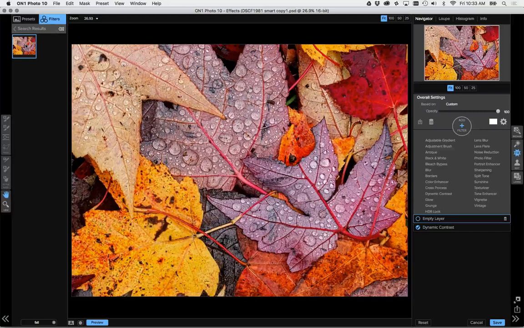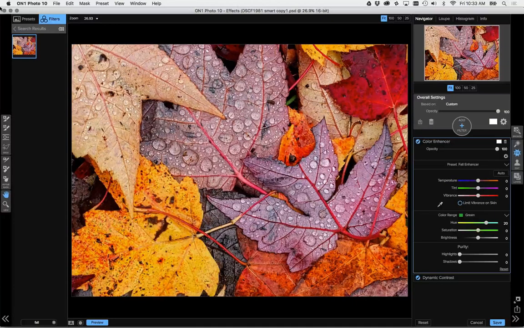I click on it, and this will find just the fall colors and enhances them. So it takes all of the reds and oranges and yellows and brings up the color, but just on those, just like that. So let me turn that on and off. So in effects, to turn a filter on and off is just like it's always been. You just click in the corner to turn it on or off, just like that.